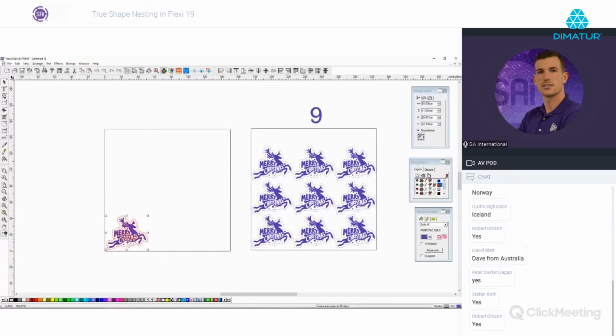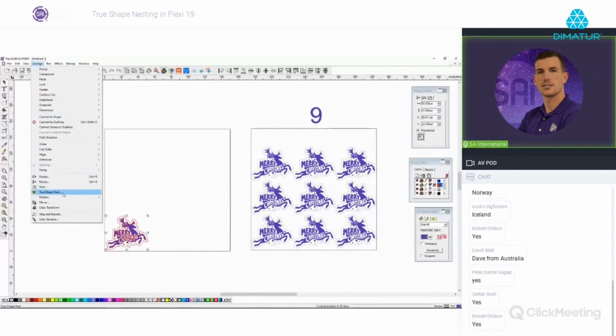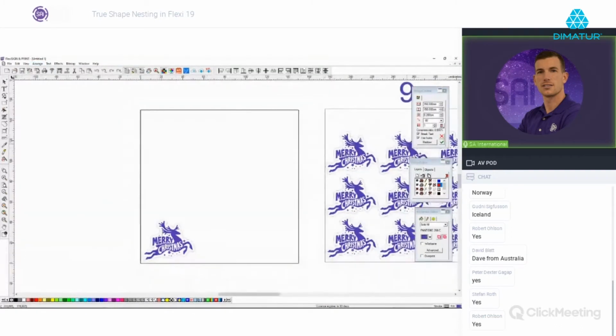If we use the true shape nest tool, so we go to arrange, true shape nest, the Design Central will pop up the options of the true shape nesting. So you will have to indicate what the size of the true shape nest field will be. So in this case, I use 150 by 150. In the third field, you will have the space between objects, so the space between your copies. So I leave this at 0.2 centimeters, so it's 2 millimeters.